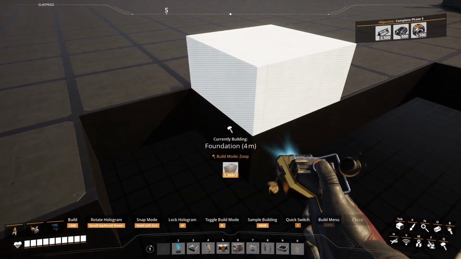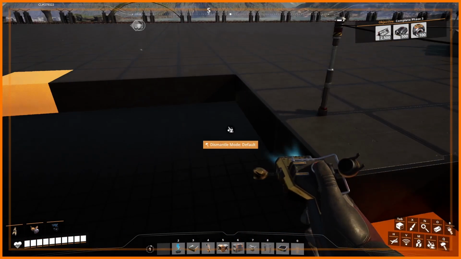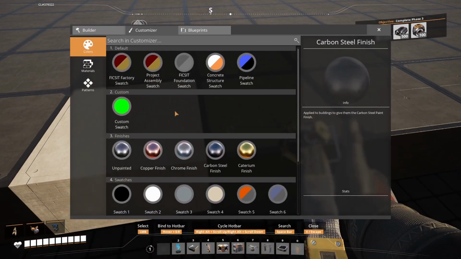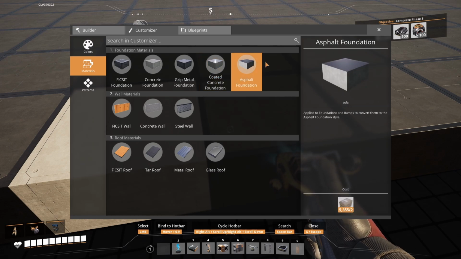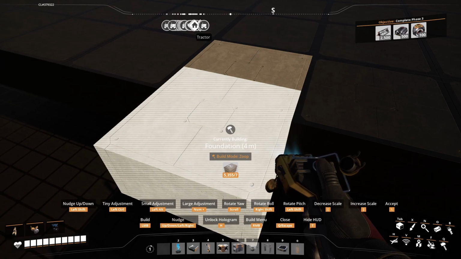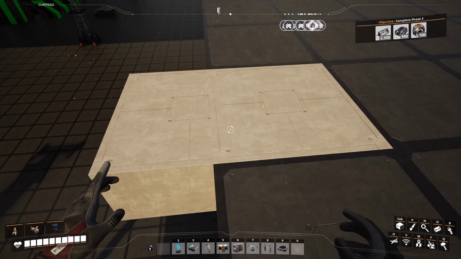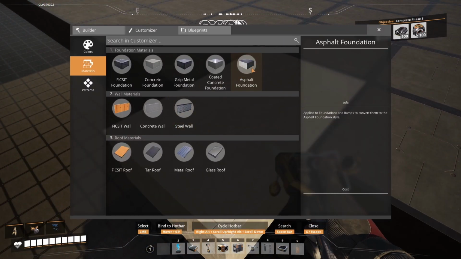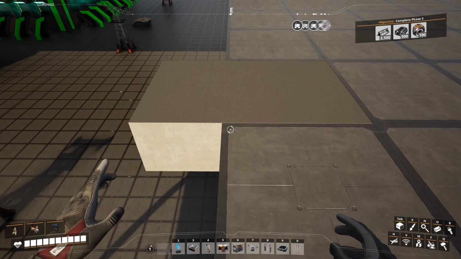And yeah, a good thing you can do if you don't like the z-fighting or you don't like how the textures kind of overlap, my tip is to unlock the asphalt foundation, because even if you have two of these overlapping, if you don't like what's happening here in terms of the pattern, by making it into asphalt, you can very, very easily hide that. It becomes invisible.